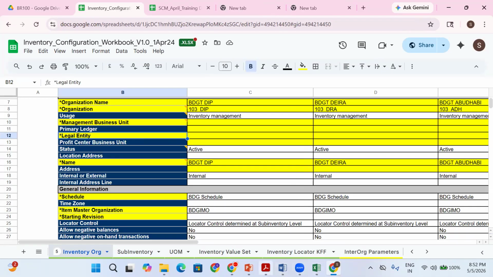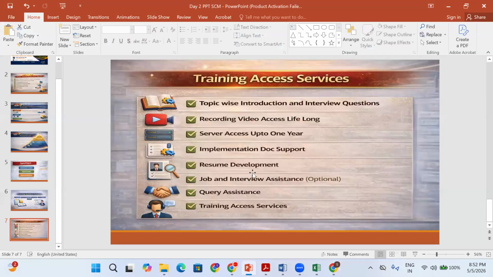Documentation, real-time documentation. And resume development also. Once you are ready with 2 or 3 modules, I'll provide support for preparing your resume. I will prepare it based on what is currently trending in the market for an SCM consultant. Resume development is free of cost.